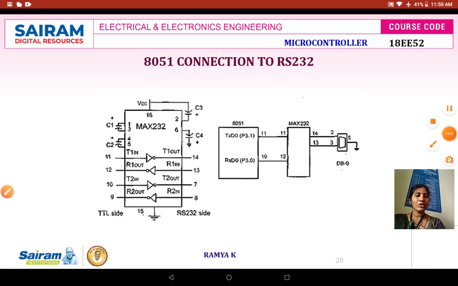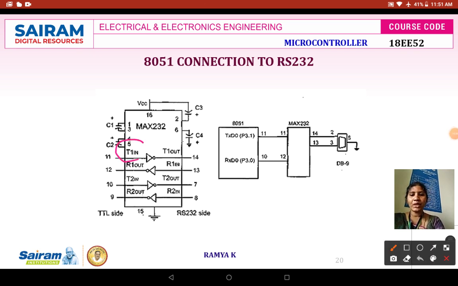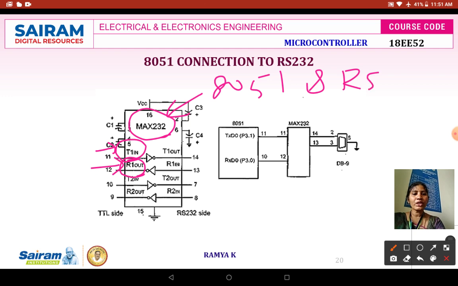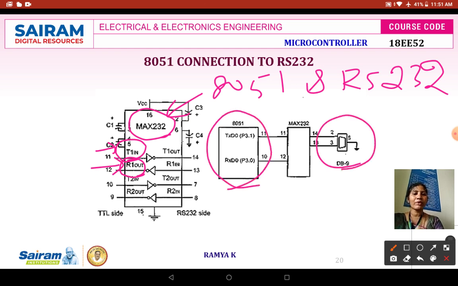Suppose I am going to use T1 and R1: T1 is meant for transmitting the data and R1 is meant for receiving your data. This MAX232 chip is connected between 8051 and RS232. It acts as the interface to make the TTL level of RS-232 compatible with 8051. For that sake, we are going to use this MAX232.